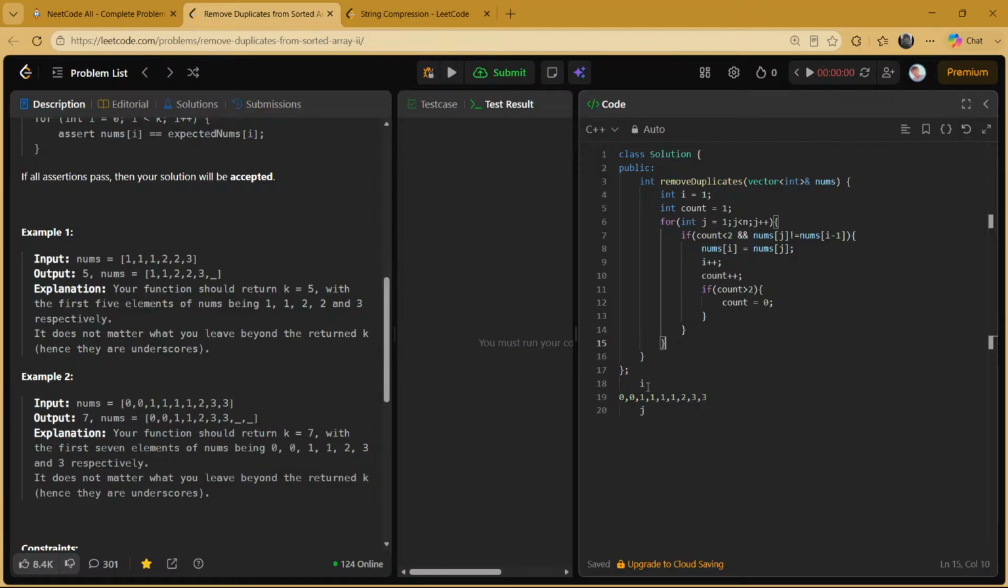So basically, initially, why not run two loops, i and j, two loops? But that will increase the complexity, I think so. So I was trying to think how I will actually do it. I know that I can do it with the help of two loops, but I don't want to use that.